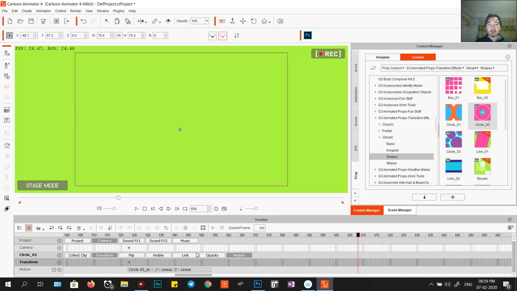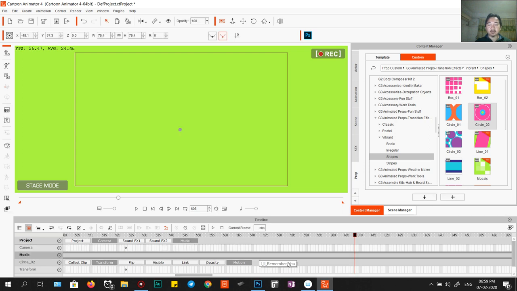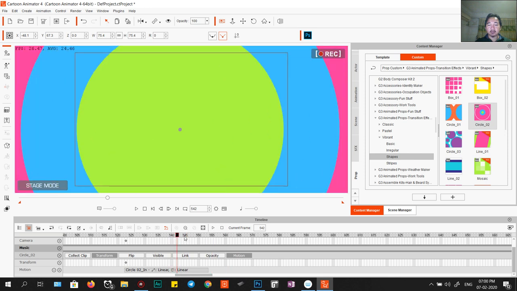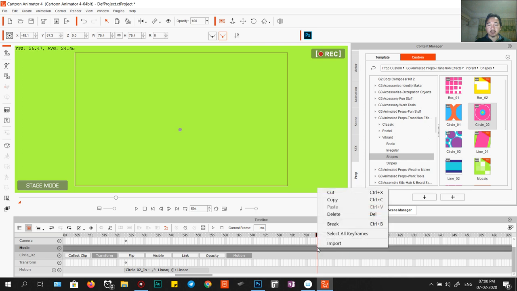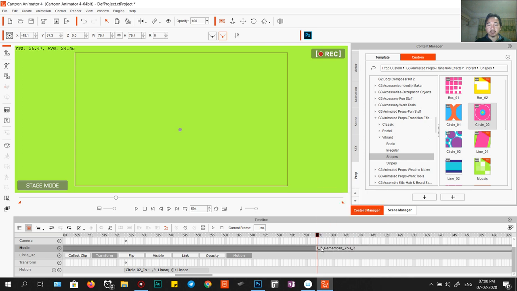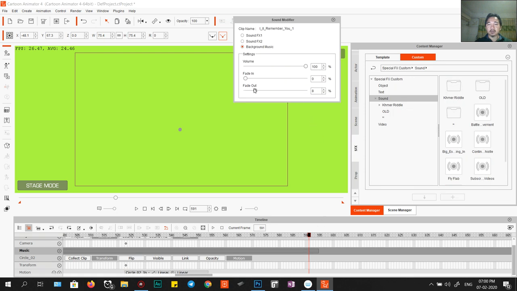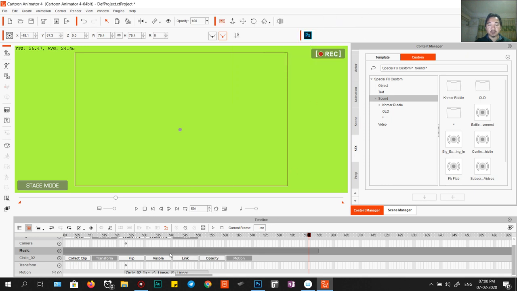Okay, and the last one, so you need this sound. Just right click to break this part of the sound, and you double click this sound and you get the fade out, the first fade in. Okay, and test play the last one.